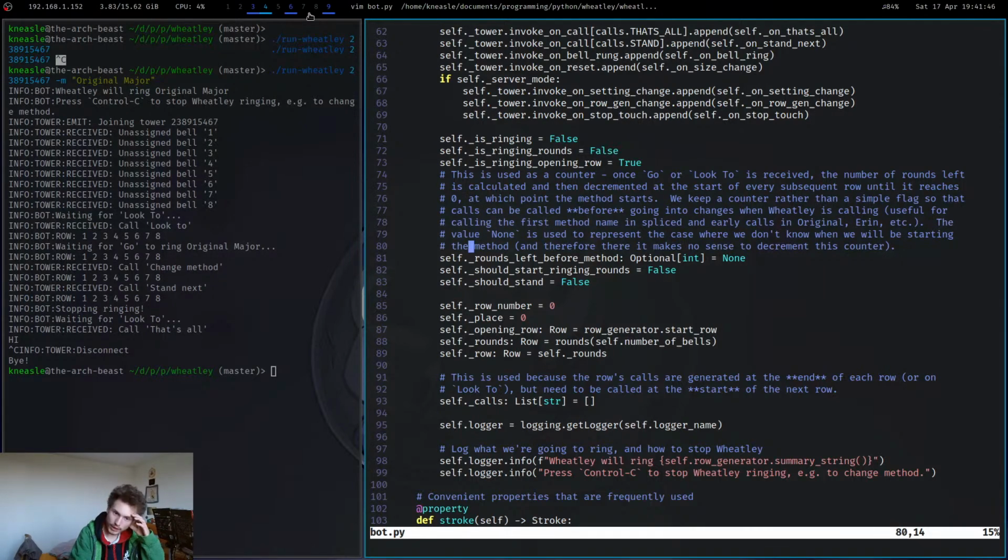Okay, so then we have to track more state than this, right? These flags are not enough, because if someone calls go, then we can't just immediately set this to false and start the method, because that's just wrong. You need some kind of warning before that.